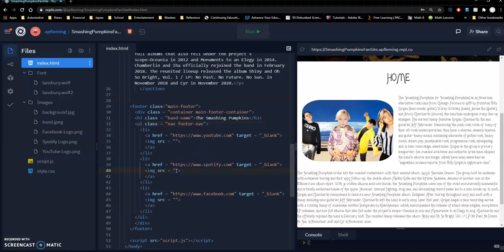The only thing is these sources. All right, we might as well put the images in. So the YouTube images, we've got them all here. So it's YouTube logo.png. So YouTube space logo.png. And we'll do that for the other ones too. So Spotify. And you have to be careful, right, that you spell these exactly. .png. And then last one, Facebook. So Facebook space logo.png. All right.